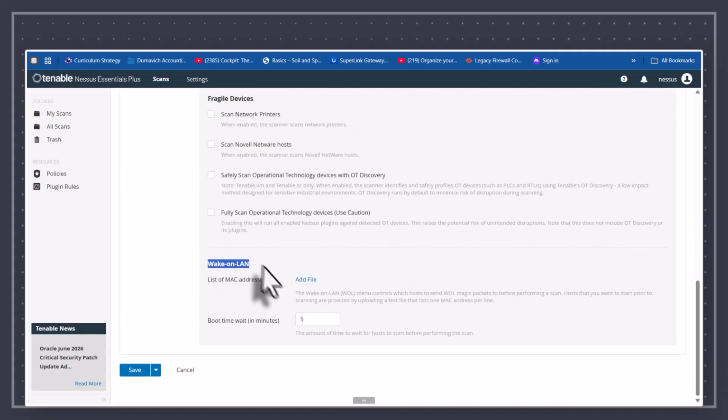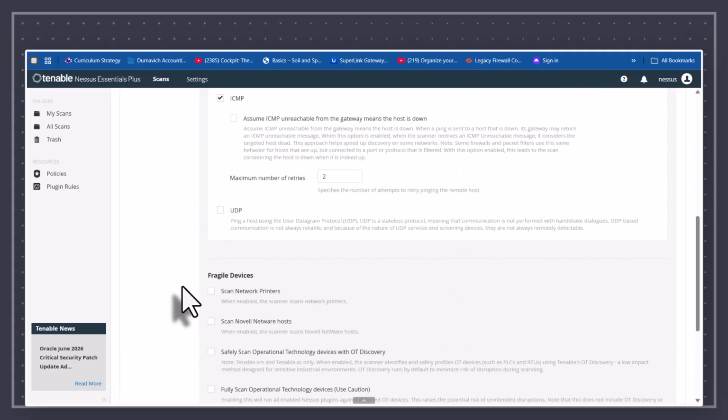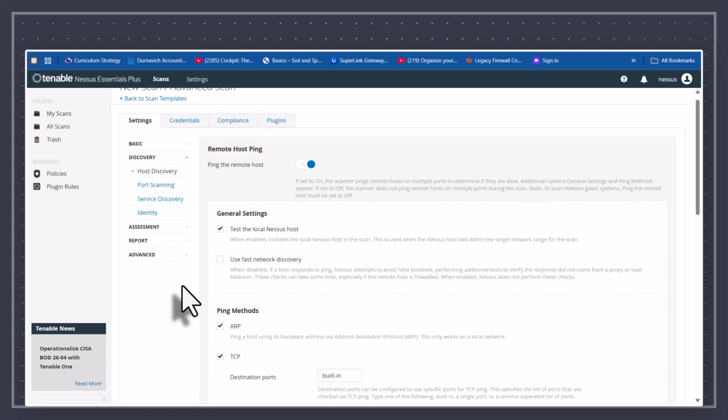So, Wake-on-LAN. If we created a text document with all the MAC addresses, we could then wake the machines up and start after 5 minutes actually running the scan. So that is pretty cool. So we do some stuff like that.